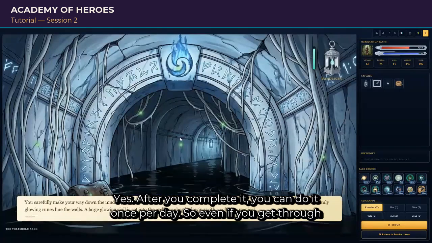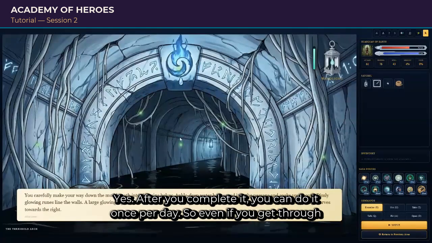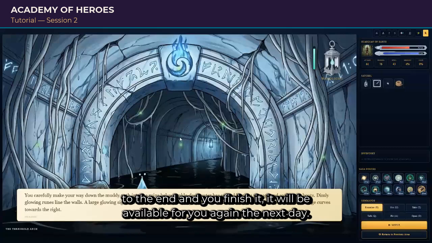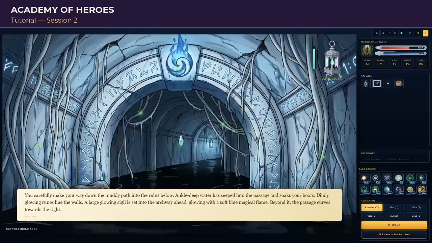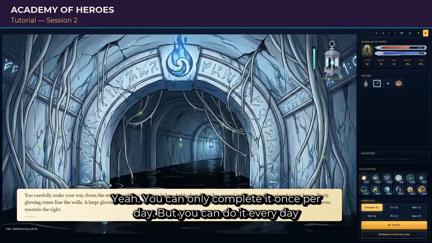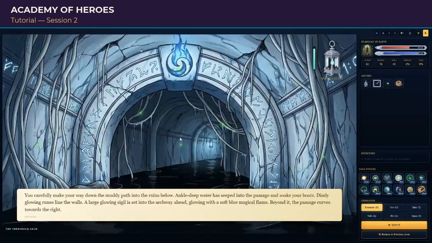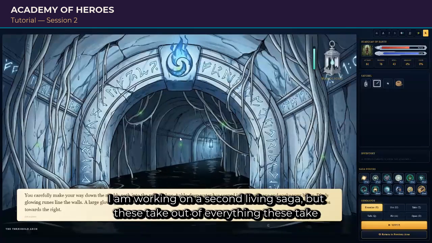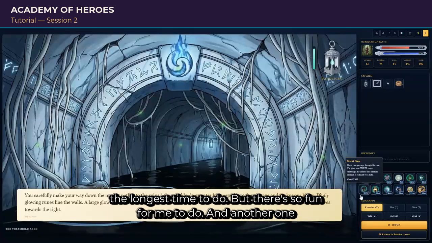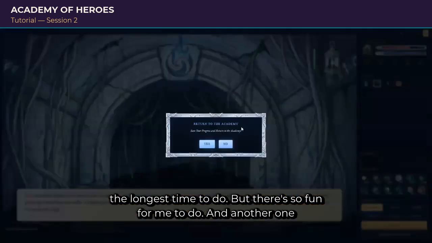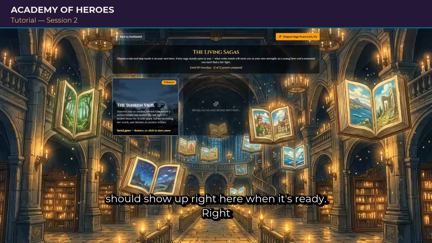Yes, after you complete it, you can do it once per day. So even if you get through to the end and you finish it, it will be available for you again the next day. You can only complete it once per day, but you can do it every day if you want. I'm working on a second Living Saga, but these take, out of everything, the longest time to do. But they're so fun for me to do. And another one should show up right here when it's ready.